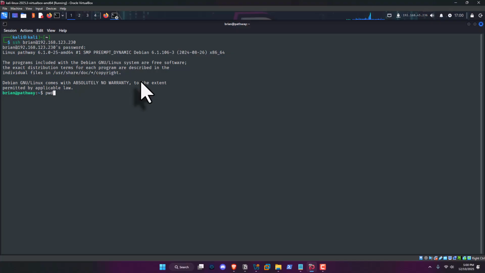So if we do a pwd, we can see we're in his home directory, ls. We have local.txt, so we'll cat local.txt. And there's the flag. So now we just do our normal Linux enumeration, history. It's just ours, sudo -l.